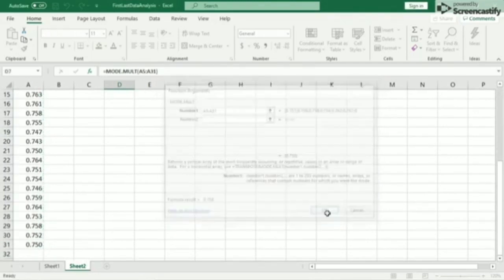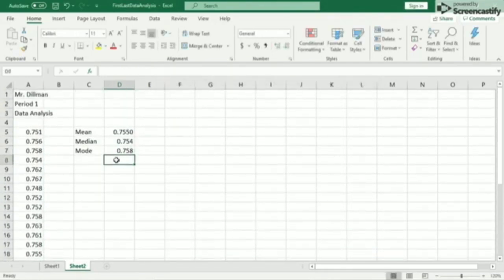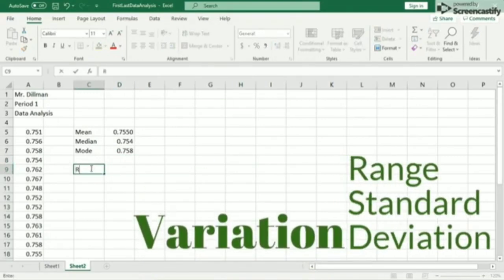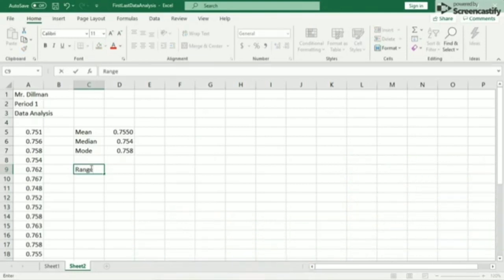Once you have your measures of central tendency reported, let's analyze your data set for variation. Part 2 of the Summary Statistics lesson covers two different methods for reporting variation in a data set, including range and standard deviation. Leave a space below the mode and type range into C9 and standard deviation into C10.